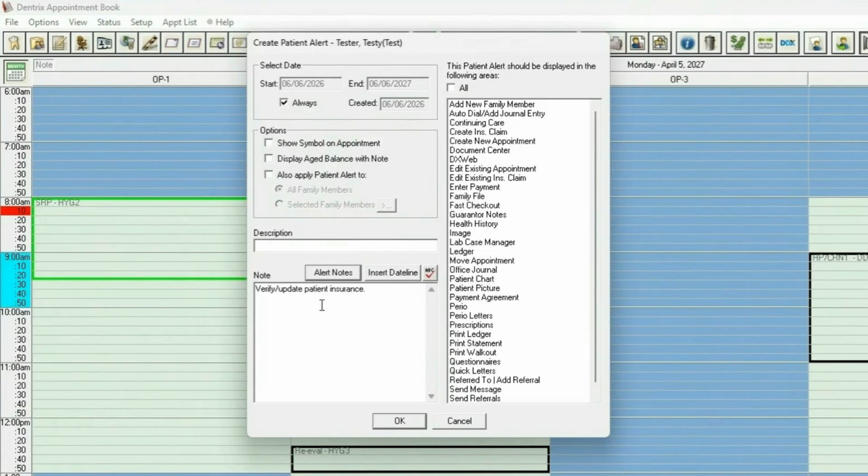Like if you're verifying the patient's insurance, then you really only need to be alerted when they're checking in. So maybe in their family file, in their edit existing appointment. So if they open up the appointment screen, it will alert them. In the patient's chart, things like that. It does not need to be popped up on every single screen every time.